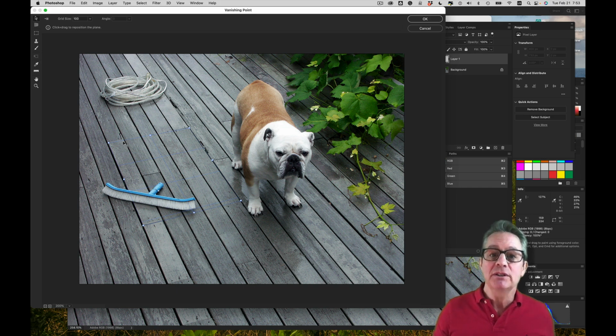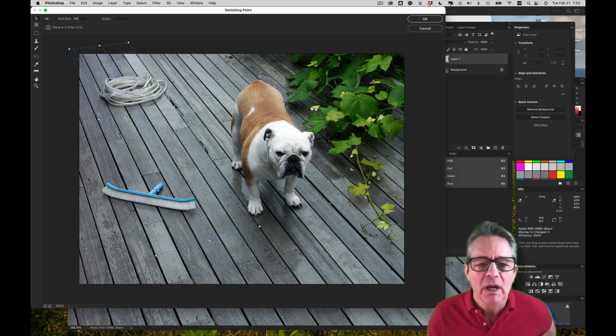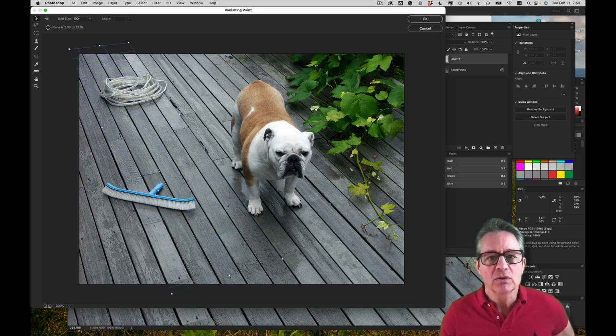I could figure that out. But here's what you're going to do. Grab those white markers and pull and pull and pull. You started with the correct perspective where it was easy for you. But you'll notice that as I pull, it's following those slats perfectly.